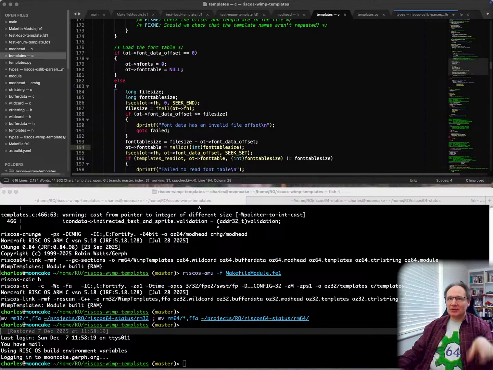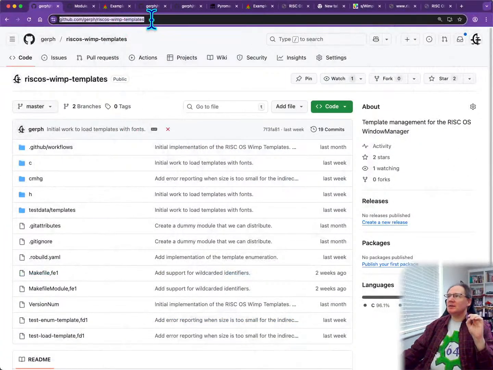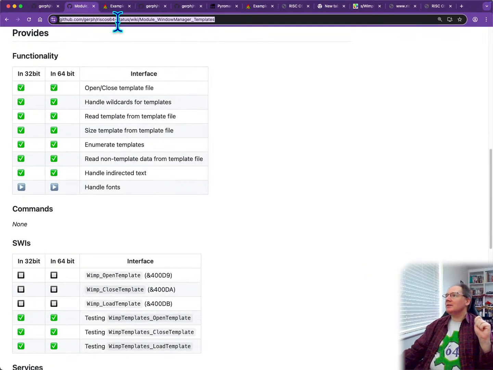Yes, so I started adding in fonts, because previously we'd done most of the rest of it. As I've mentioned, we've got some source code. This is in a repository, Wimp Templates, in my Gerph repository on GitHub. And here is where we're up to.